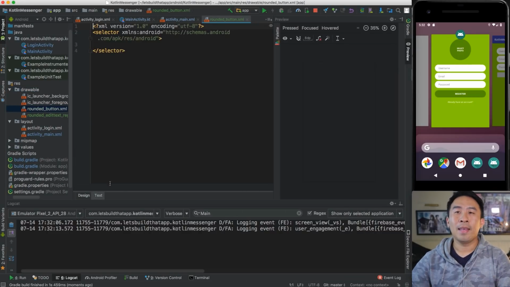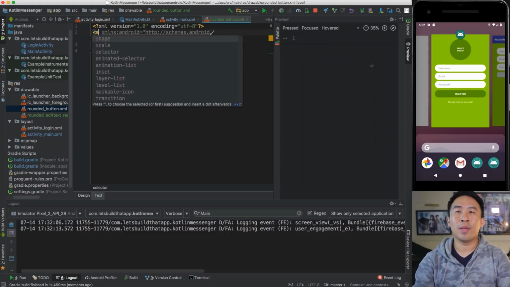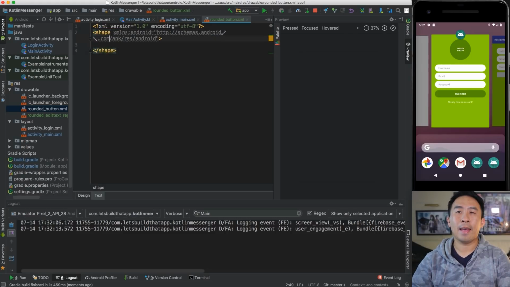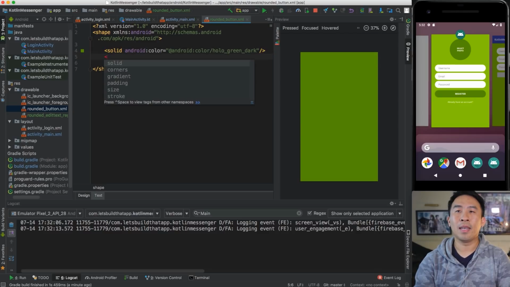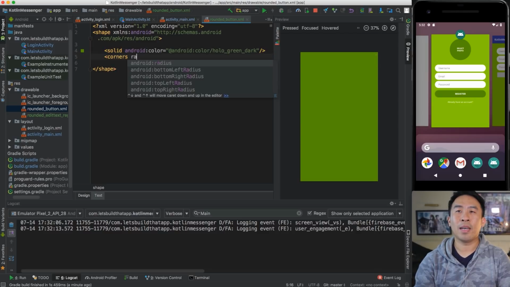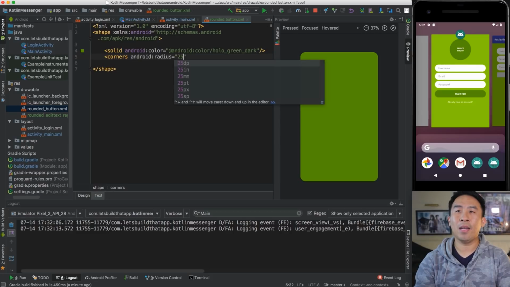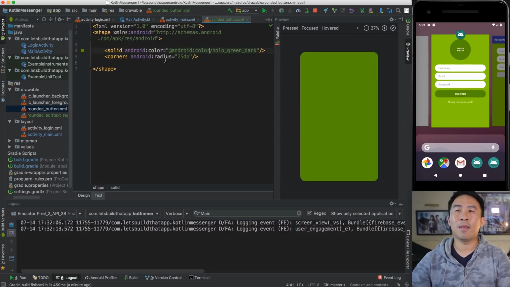So hit OK. And inside of the text area, we'll create the shape again. And let's see, for the solid, I want to give it a background color. And for the color, we will say Android, and we will use the dark green color. So that's the dark green that we need. Let me close that off. And I'll also give it the corners, and we'll have radius like that. And I know it's also 50 dp in height, so let me just give it 25 dp for the radius. And we should be good to go here.